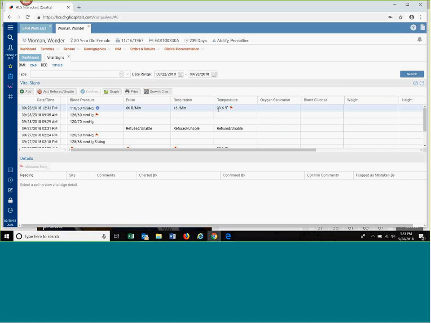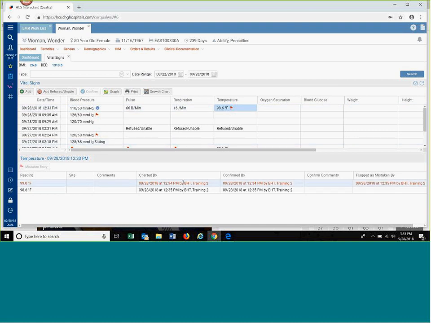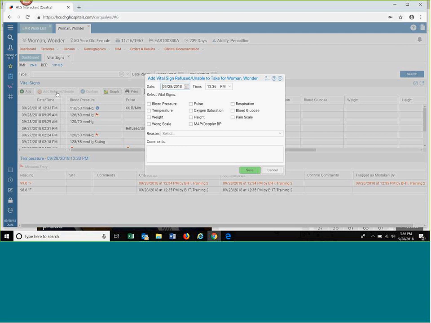Now the value appears flagged. If you look at your data later and you say, what the heck did I do there? Click, and you can view what happened. Say you go to approach Wonder Woman, and Wonder Woman says, not coming near me, you're not taking my vital signs. You can add a refused or unable button by clicking on that button, and say I couldn't get a blood pressure, a temp, a weight, a pulse, whatever you couldn't get, and the system will prompt you. She wouldn't let me near her.